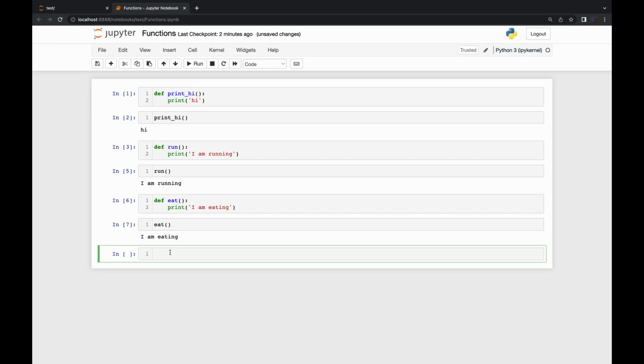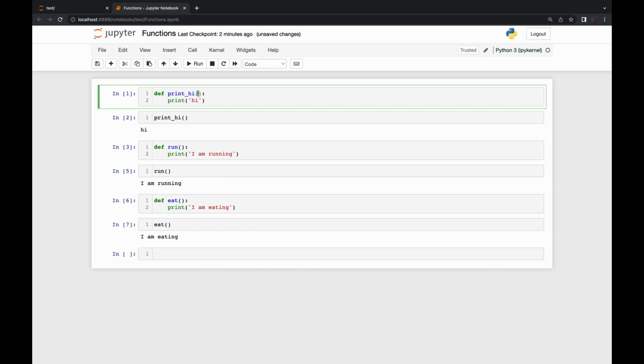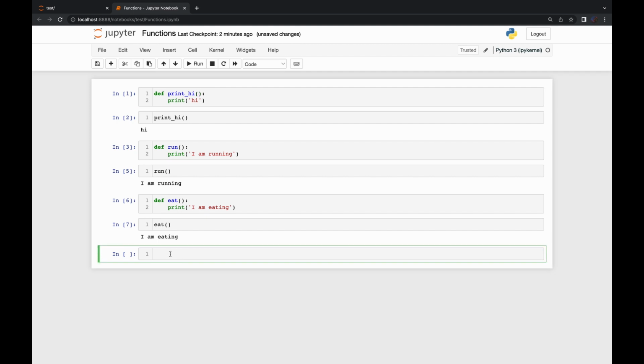Now let's try to understand something called an argument. In the open and close parentheses, inside this I can pass any value, and that is called the argument. Let me give you an example. Let's say I'm defining a function called greet, and I'm passing name to the greet function.